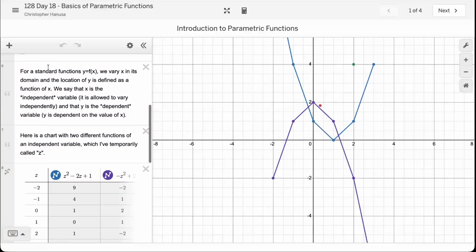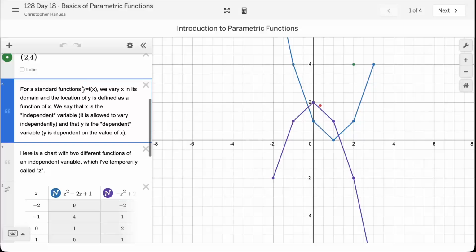When we're dealing with standard functions, y is equal to f of x, we move x, and as we change x, the y value is determined as a function of x. To get a little bit technical, what we're saying here is that x is independent. It's allowed to move independently, and y is dependent on what x is.